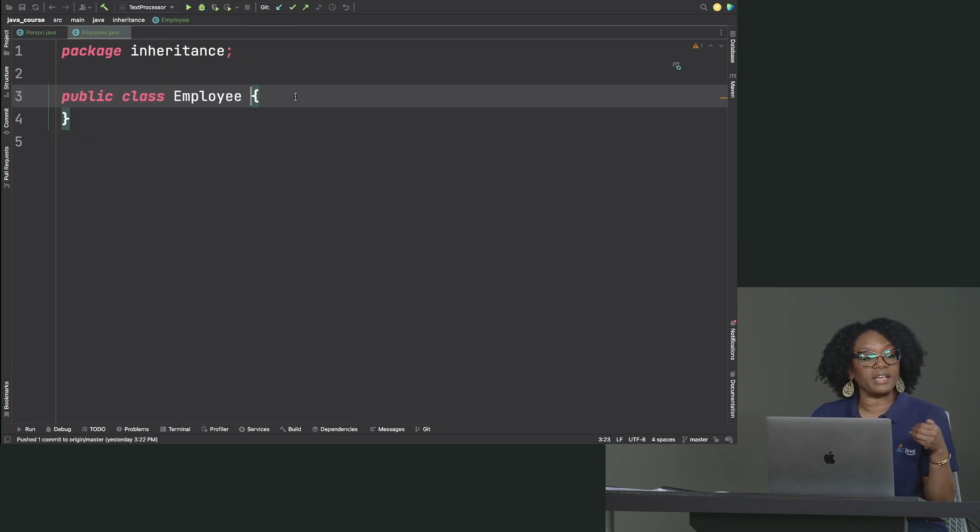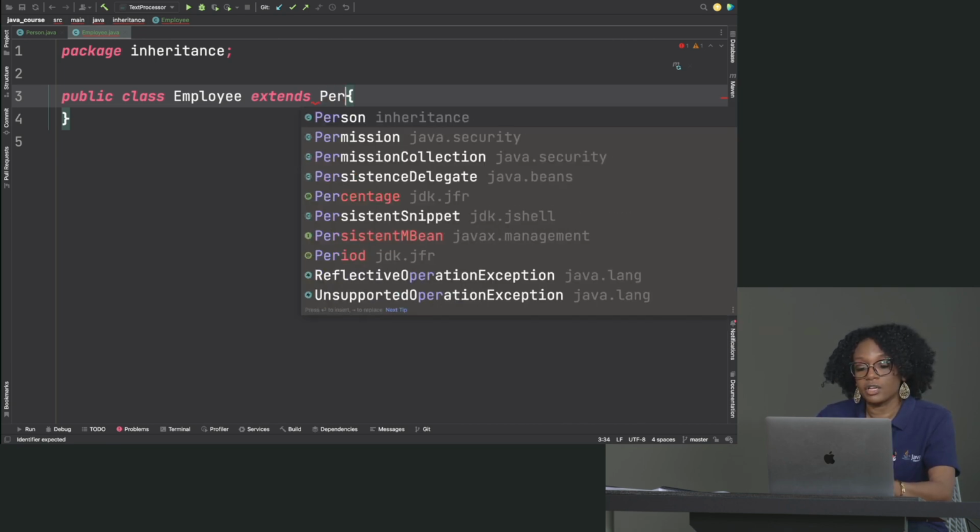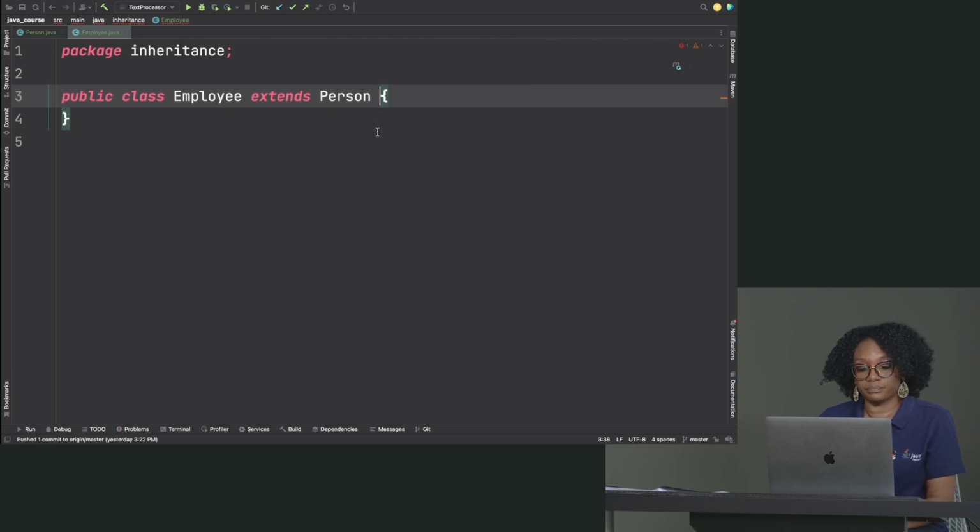And we want the employee class to inherit from the person class. To inherit from another class, within the class's header, you would specify that this class extends. Extends is the keyword that forms an inheritance relationship. And then you would specify what class this inherits from, so we can write person. And that's it. That's all you need to create this inheritance relationship between these 2 classes.